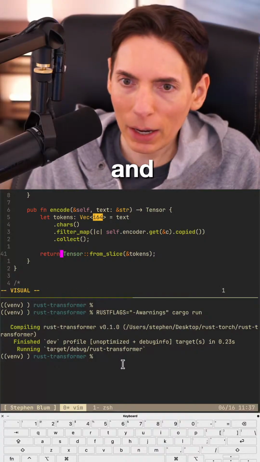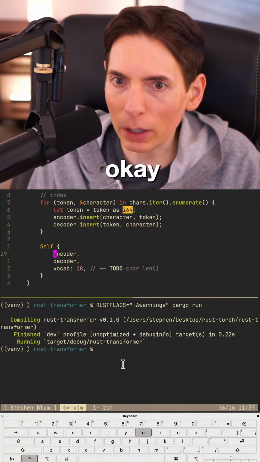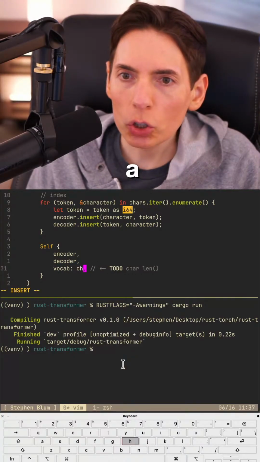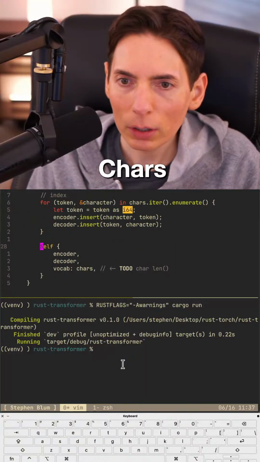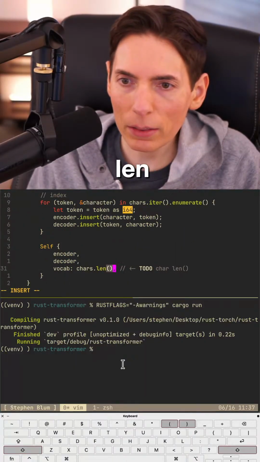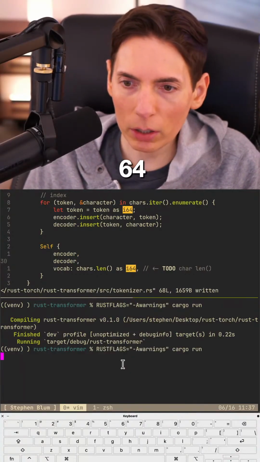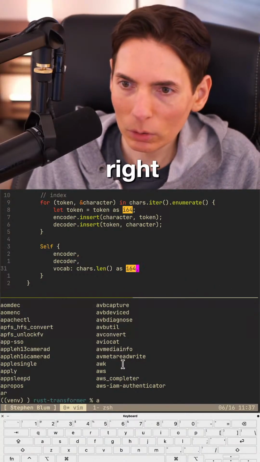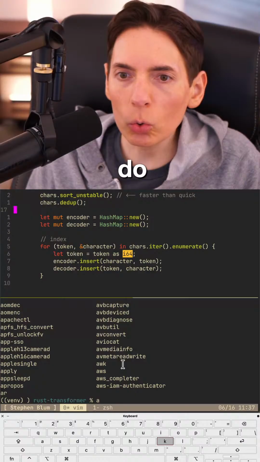Go. And we will do this the Rustish way. It's good to me. Okay. Let us do a chars. Is it chars? Did we do chars up here? Yeah, we did chars dot len as i64. Is that going to work? It is. It's going to work. All right. Looking good to me. Okay. Now we need to do the hard part.